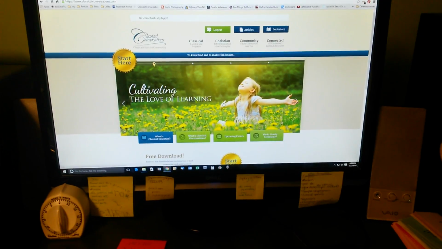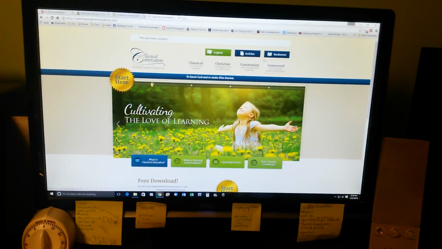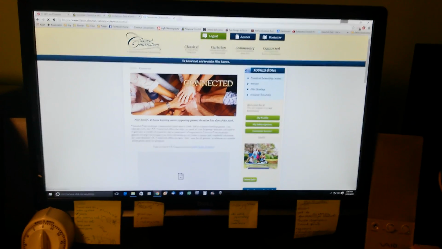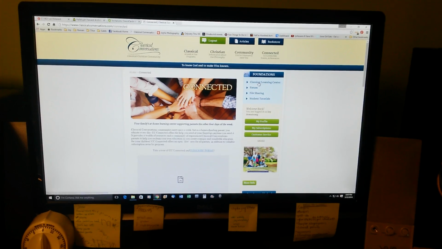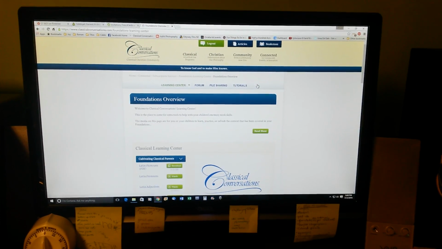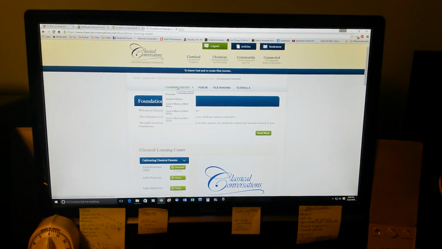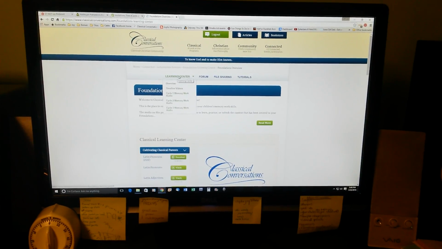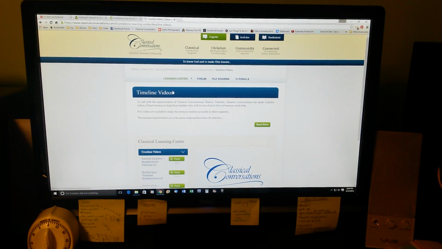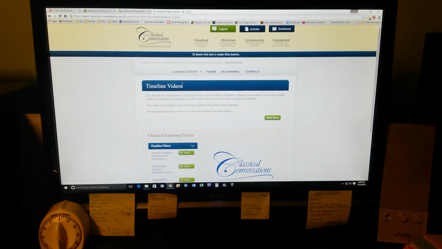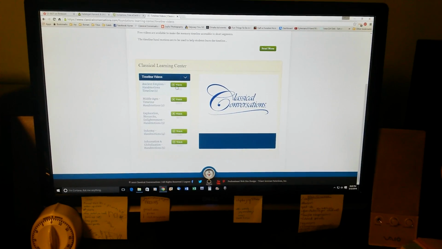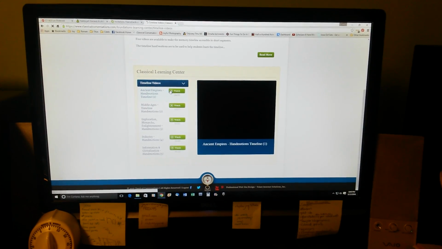I'm trying to look through the viewfinder and whatever. Anyways, then I just click on this tab once you're logged in, and it brings up the Classical Learning Center. I click on that, and then I go to this Learning Center. As you hover over it, it has this drop-down box, and then I go to Timeline Videos. And I know some communities don't actually use this timeline, but here, I'll just show you how it starts out.